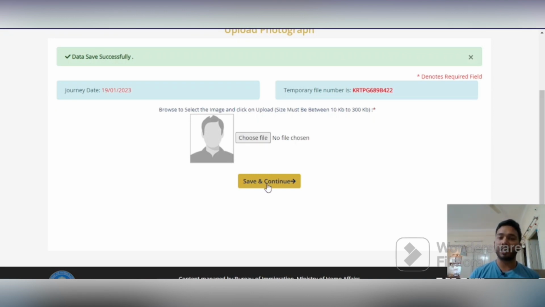I'm not going to do it any further from here, because I don't want to submit it. And once submitted, you'll receive an SMS on your valid mobile number that your temporary registration has been completed.